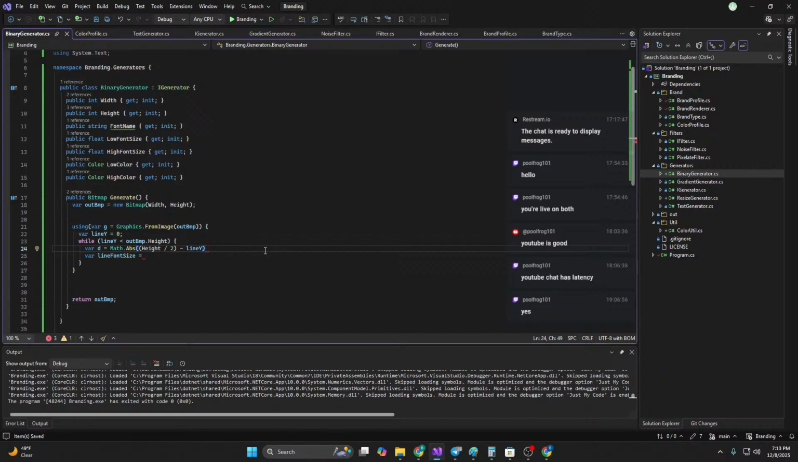Always when you're coding, you're working through stuff mentally to test some examples and make sure it's going to do what you expect. So if we came through here, our line y starts at 0, so half the height minus line y, and the absolute value of that is going to be half the height. If we're doing this in an area of like 500 pixels, then this D is going to be like 250.